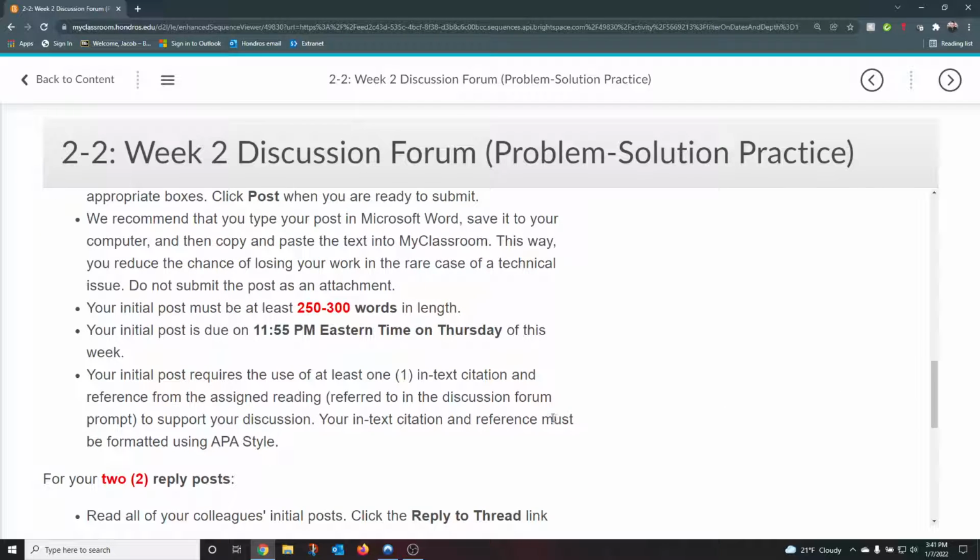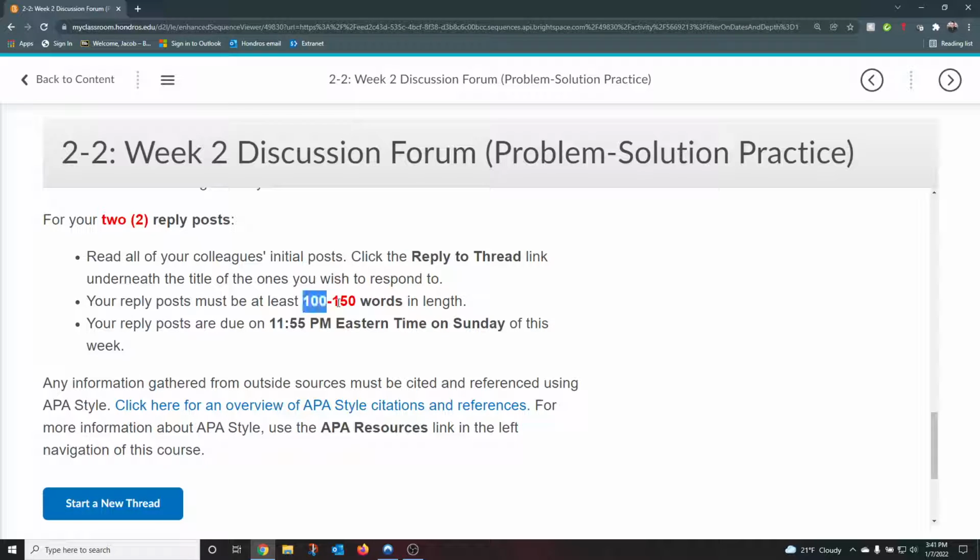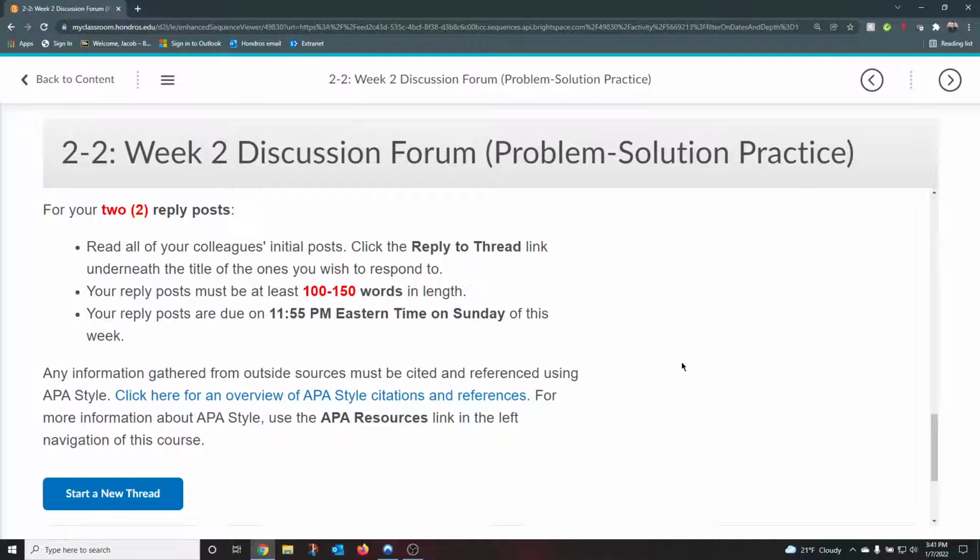In addition to referencing the assigned reading, any and all sources that you use in your posts need to be referenced as well and include in-text citations where appropriate. So that, I think I've mentioned this before in a past video. One of the biggest ways that people lose points on these discussion forums is by not referencing the assigned readings and not including APA references in general for the information that they are providing. Your reply posts need to be 100 to 150 words, and they are due by 11:55 on Sunday of week 2.